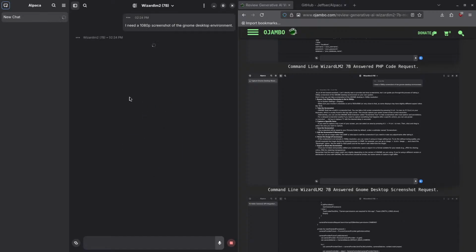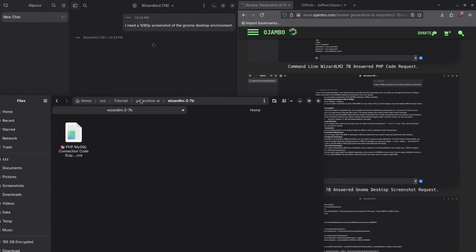Okay, the next request is running. I'll talk about that later. So what I want to do is open up, I want to show you guys here. You see it saved it as PHP MySQL connection code snippet, I guess it was part of my question, and then .md.